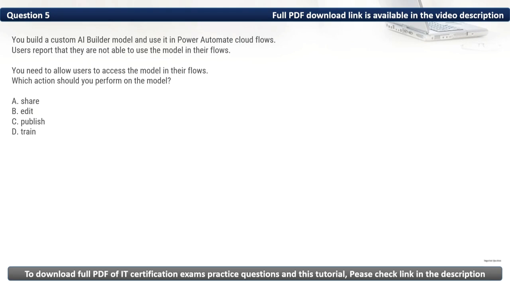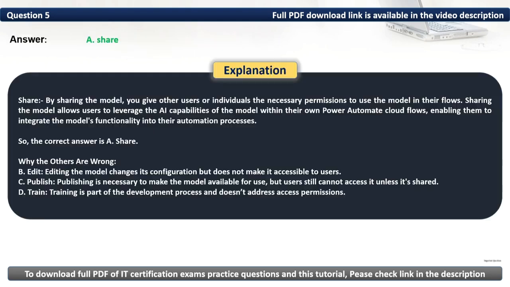Let us first discuss the incorrect options. About B, editing the model changes its configuration but does not make it accessible to users. About C, publishing is necessary to make the model available for use, but users still cannot access it unless it is shared. About D, training is part of the development process and doesn't address access permissions. As such, the action that we should perform on the model is share. Thus, the correct option is A.